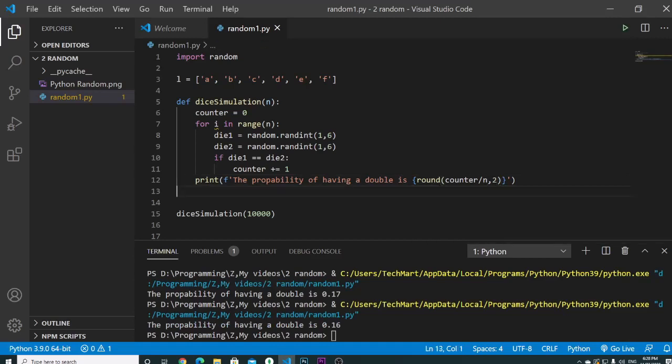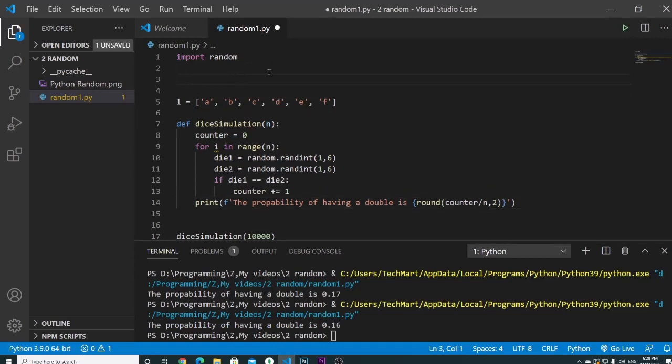If in this example we want to use random.seed to have the same exact result every time, I would say random.seed and 0, I will seed it with 0. So every time it will give us the same exact result.